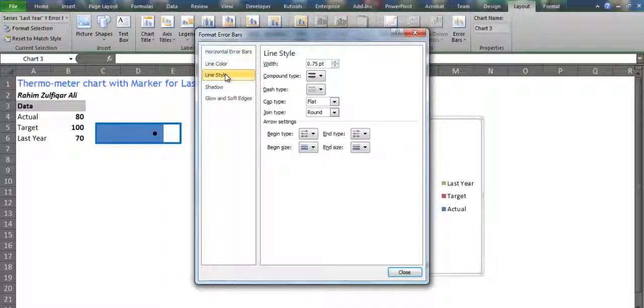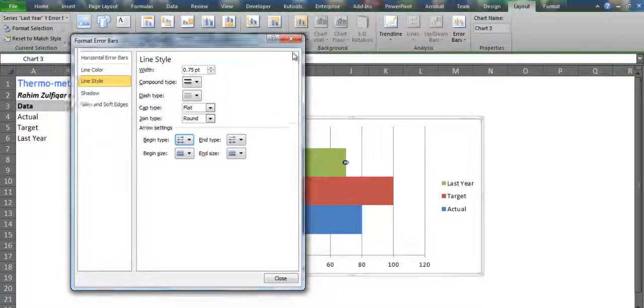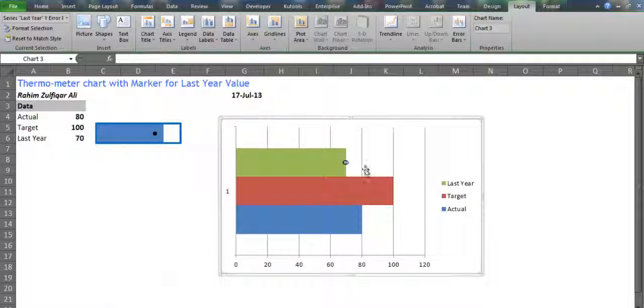then we will go to line style, and in arrow settings, with begin type choose the oval arrow shape here, so that we can get a small black dot in our last year bar, and now press close. So now you will see that we have got a dot for the error bar in this last year green bar.